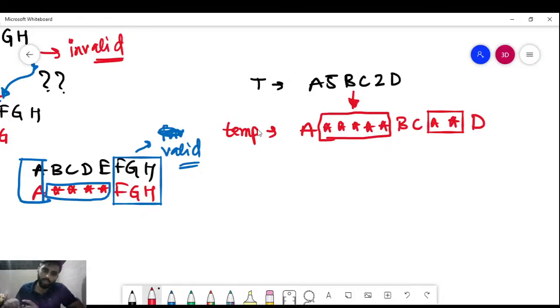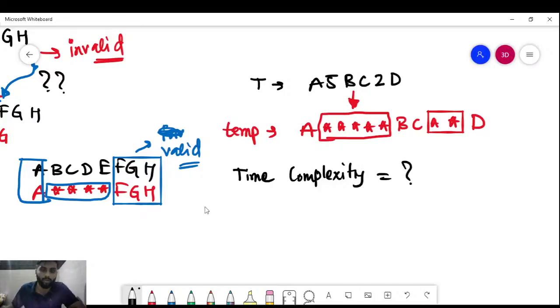So here, what is the time complexity for this solution? Can anyone tell me in the chat? What is the time complexity, and what will be the space complexity for this solution? Anyone?